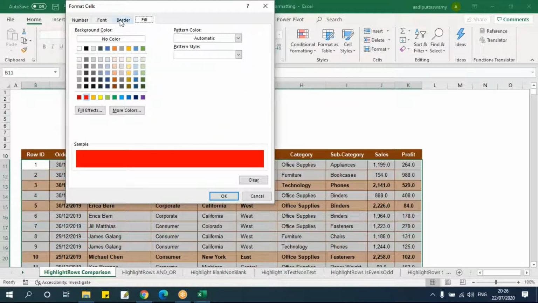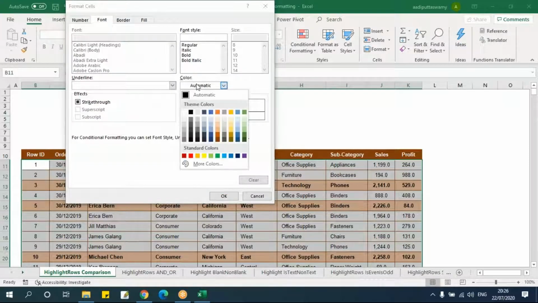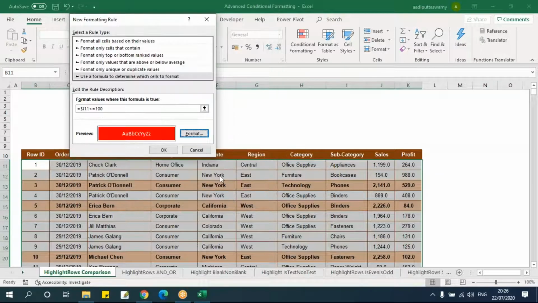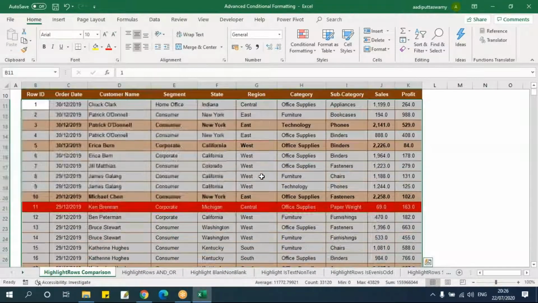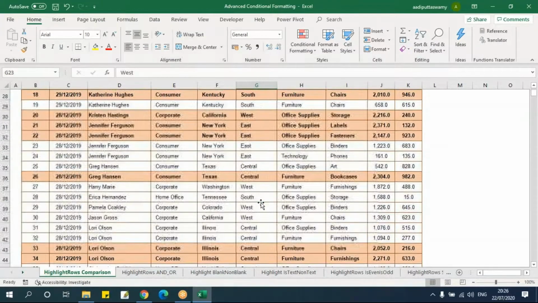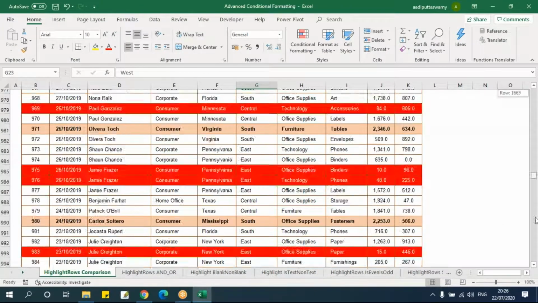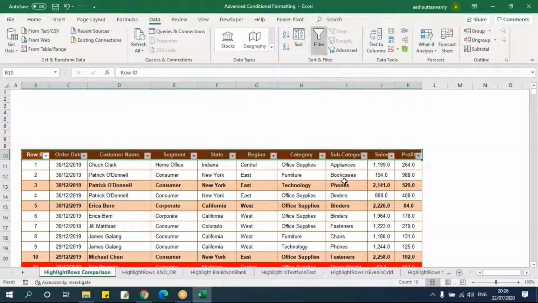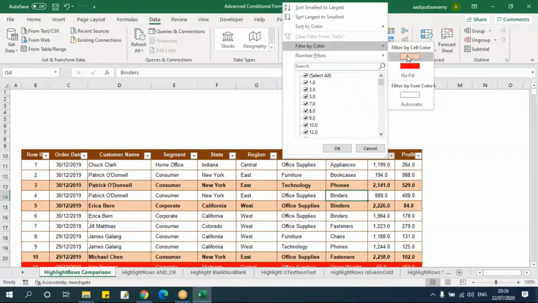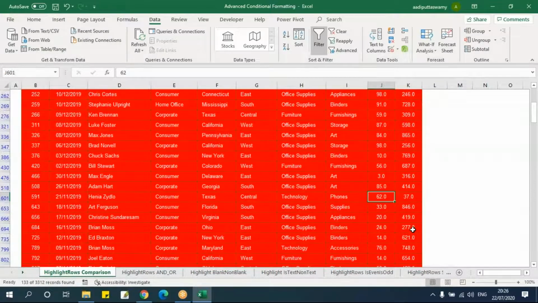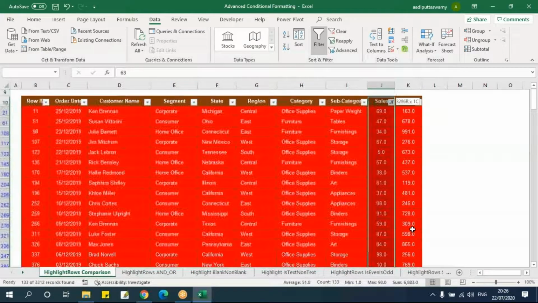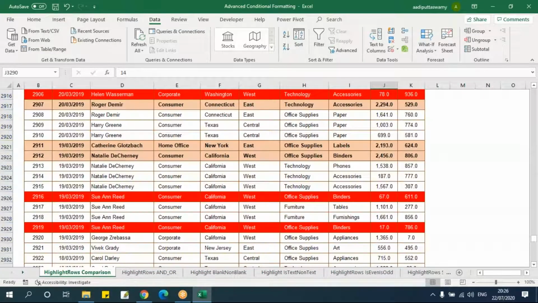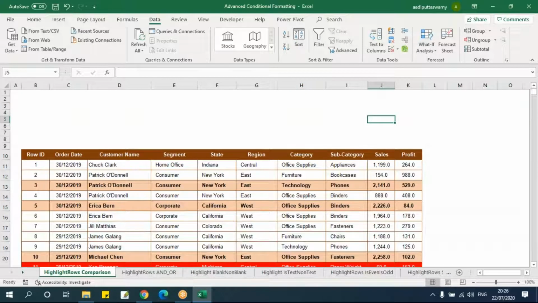If you want to change the font, I can go here. I can change the font as well. So these things, you can do any formatting you want. Now I'll say okay. And if you go and check, see, any values below 100 will be highlighted like this. So you can give any number of formattings as well here. Let me go and say filter. If you go and check this, see all the values which are below 100 will be filtered like this. This is for one single column.